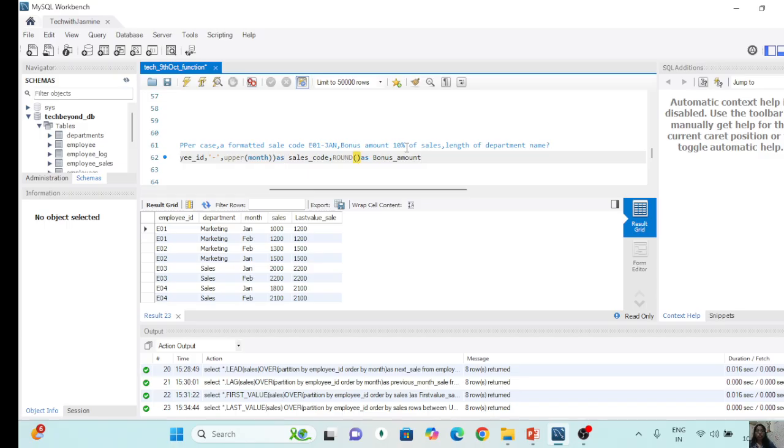Round of 10% of sales. That means we'll take round of sales multiplied by 10%, 10 by 100. It will come out as 0.10. We'll take a comma and round up to two places. Then bonus done. Then the length of the department name.